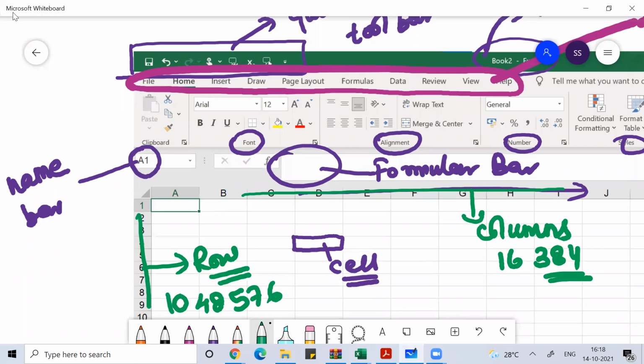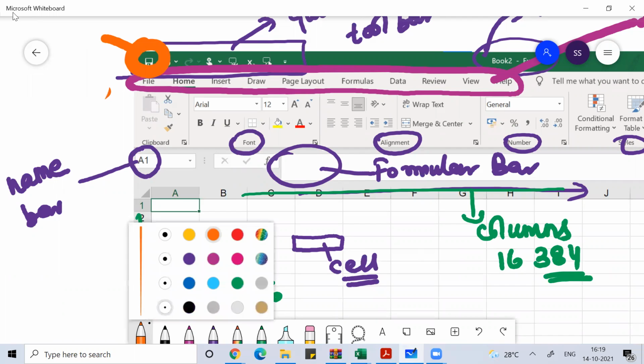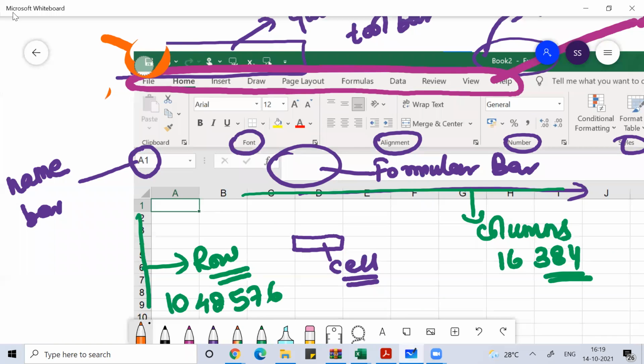By default, this is Save. This is the save command. Clear, everyone? You can use this for saving whatever work you're doing. You can keep on saving it by simply pressing Control S, or you can press this. The work will be saved.